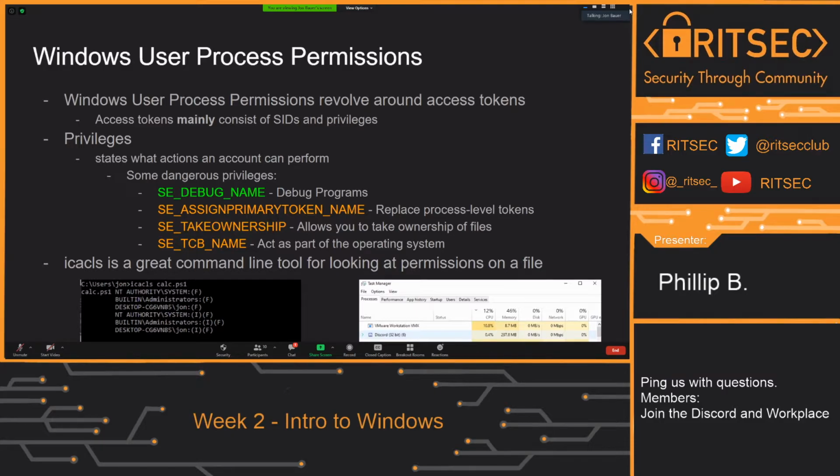icacls is a really great command line tool to actually look at the permissions of a file. As you see here, I just ran icacls on this PowerShell script I had lying around, and you can see the different kinds of permissions on the tokens. There are a lot more parameters you can pass into icacls, but I'm not really going to get into that. You can look up icacls on MSDN, which is the Microsoft documentation website, and there are paragraphs and pages on these tokens and different things.